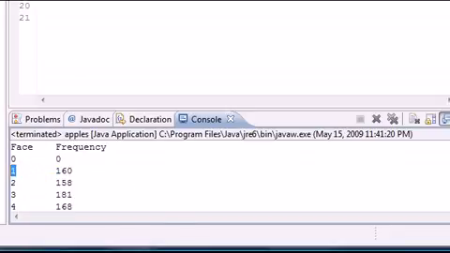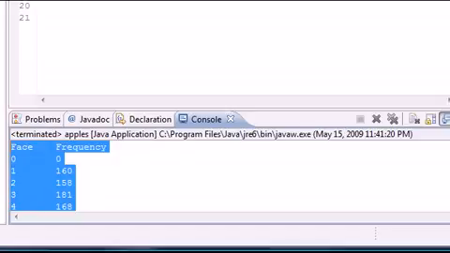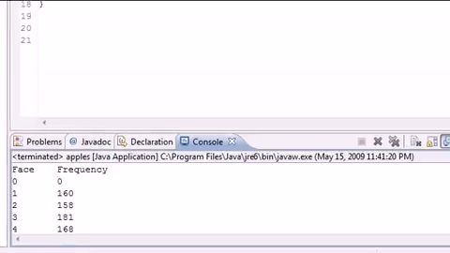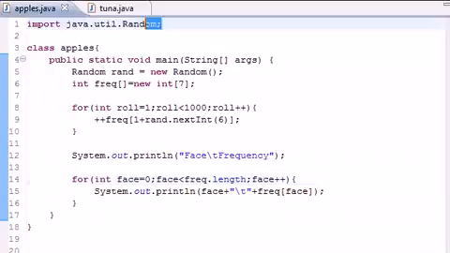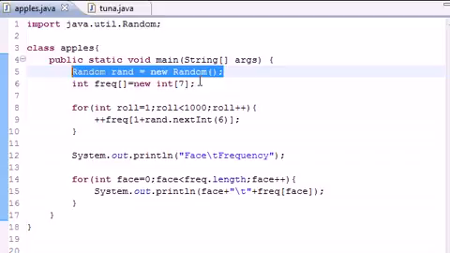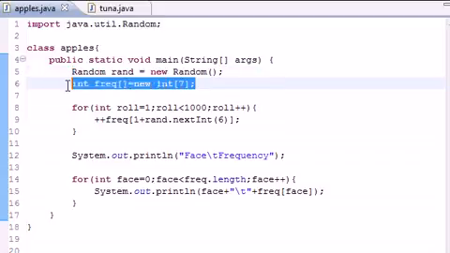So now you can see the number 1 rolled 160 times, the number 2 rolled 158 times, and after rolling the dice 1,000 times, here's the distribution of all that. So again, let me talk to you guys one last time and show you exactly what we did. Imported a random number generator right here. You guys know how to do that. We made an array called frequency, and we set it equal to 7 elements in that array.